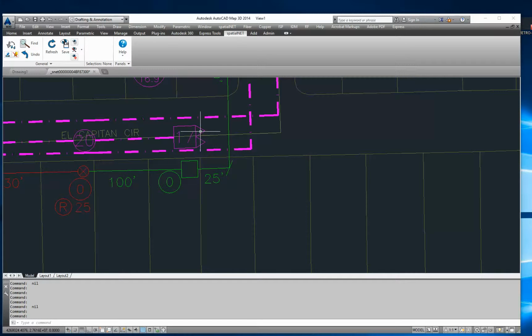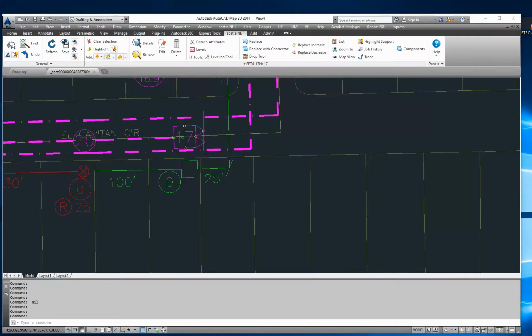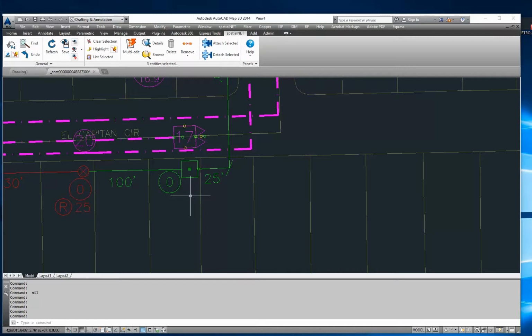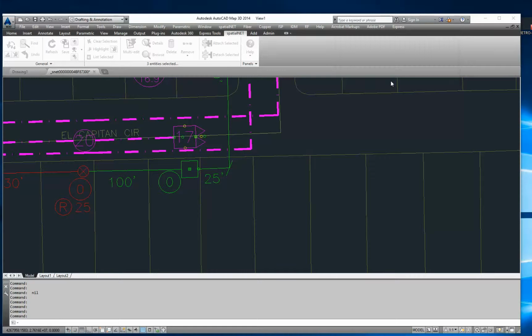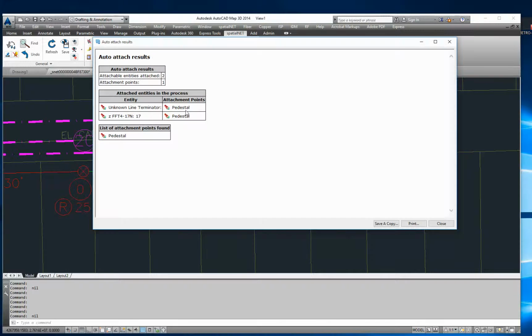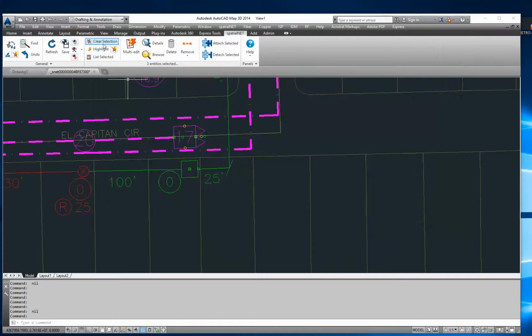Terminators also need to be attached to the equipment, so we're going to select the tap, the terminator, and then the pull, or the ped, excuse me. Attach. This is saying it's already attached, but go ahead and say reattach. Reattach. Looks like this was already attached, so we're good there, but anyway, it's always good to double check. Clear selection.